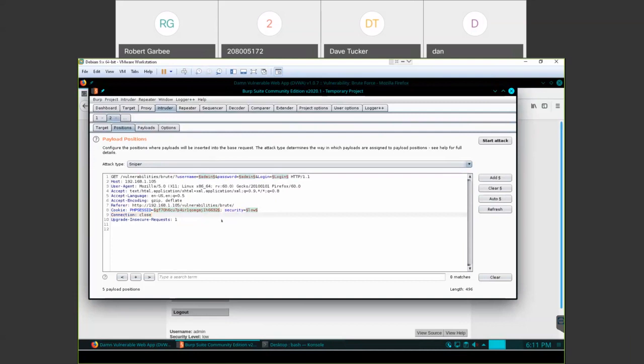So in this case, we're just going to go ahead and guess the username is admin, right? That's a good solid guess at what a username might be. So what I'm going to do is clear all the parameters.